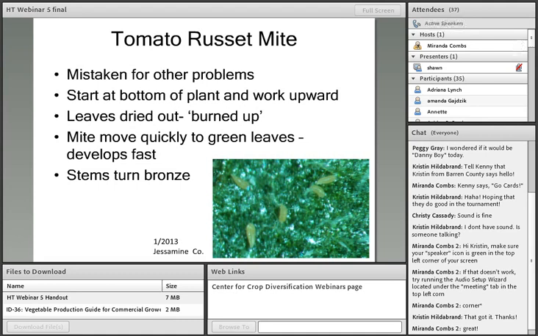It starts at the bottom of plants and it works upward. Producers may indicate that the plants look like they've been burned up or fired up from the bottom. It sounds like a disease, but this is actually a mite problem. They eat their way up the plant, and they're found on the green stems. Stems with this mite will turn bronze.